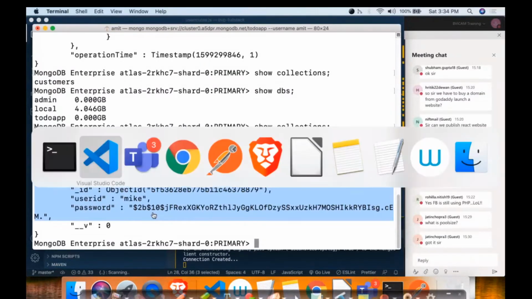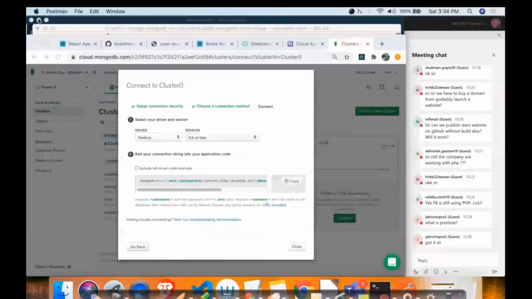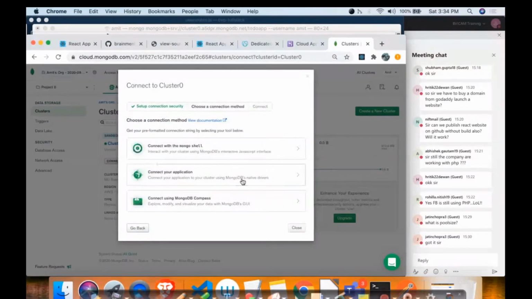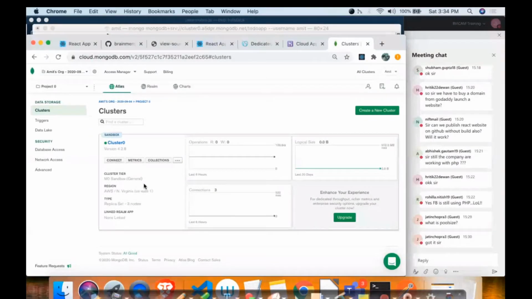So this happened on the cloud, and you can verify this on your cloud. You are connected with your database, and you have chosen these three methods. Plus, it is also going to show you somewhere.